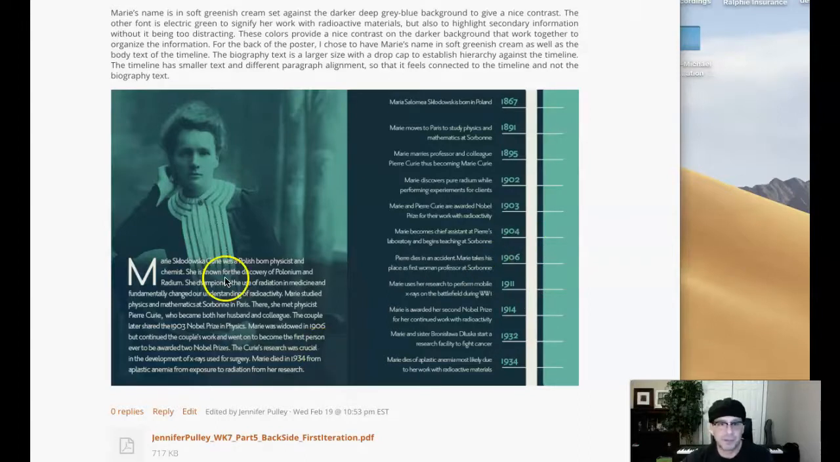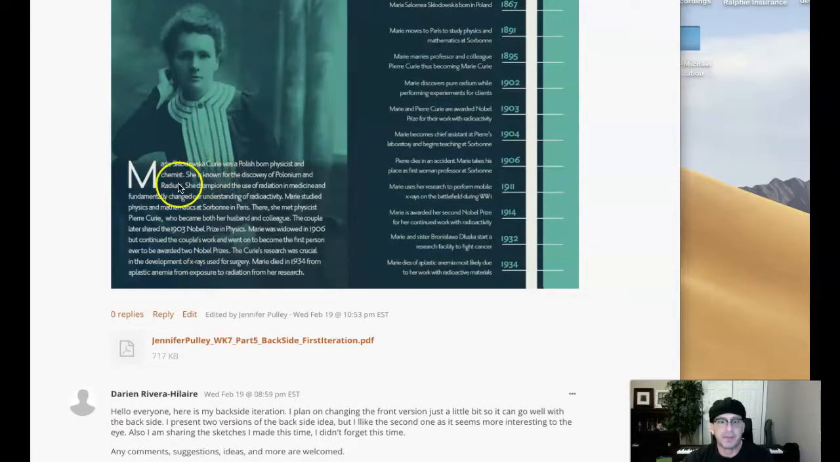Okay, so as far as the type goes, I think we're looking pretty good in here. Now, this type here is a little difficult to read because it's tracked too tightly. Typically, when you present type in reverse, meaning a light color on a darker background, you want to open up that tracking to improve the readability. And I think this is just a fantastic example of that. Nice drop cap, beautiful. Your numerals, you are using old style. Excellent, beautiful, love it. Okay, excellent.